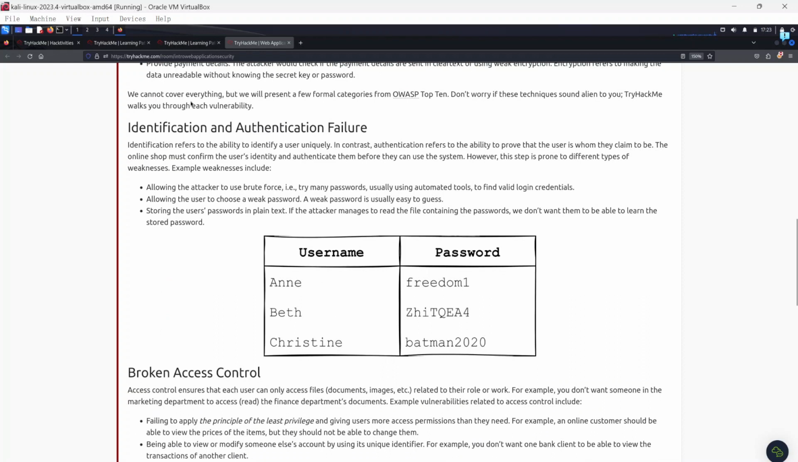Now, we cannot cover everything, but we will present a few formal categories from the OWASP Top 10. Don't worry if these techniques sound alien to you. TryHackMe walks you through each vulnerability. Now, from the OWASP Top 10, we have identification and authentication failure. Now, identification refers to the ability to identify a user uniquely. In contrast, authentication refers to the ability to prove that the user is whom they claim to be. Now, the online shop must confirm the user's identity and authenticate them before they can use the system.